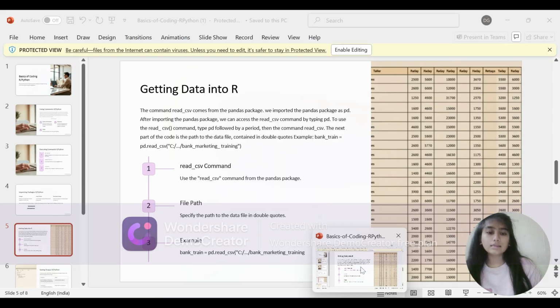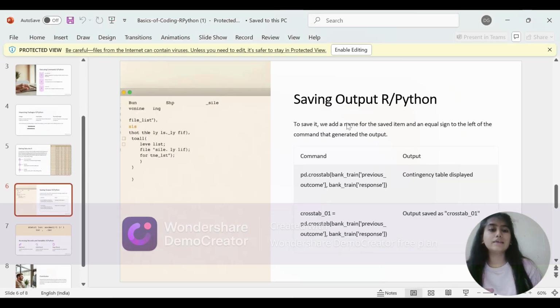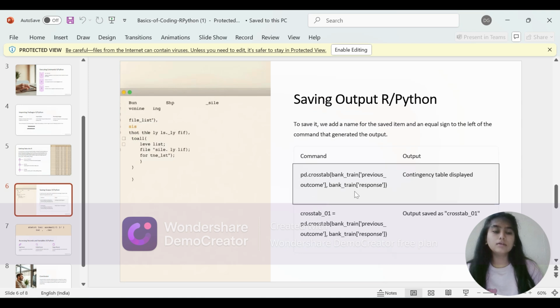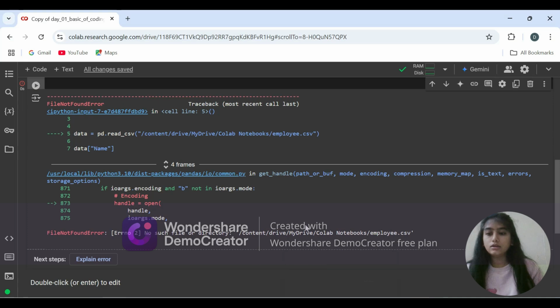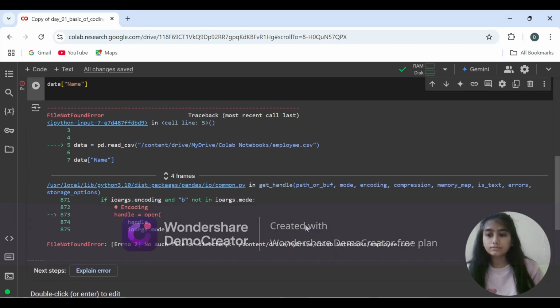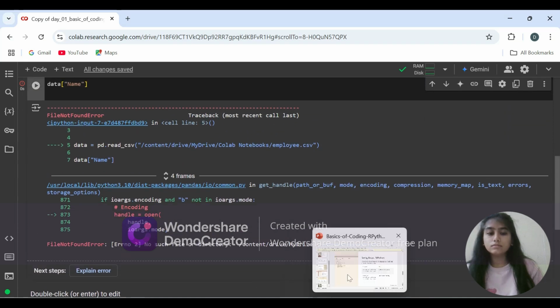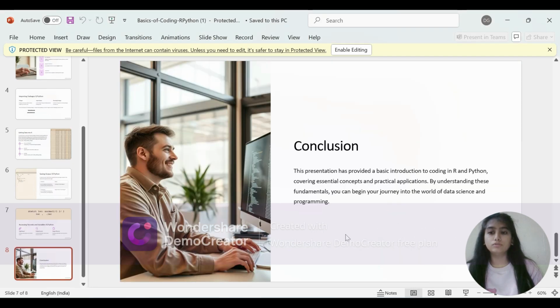Now let's see our next topic. The next one is saving output in Python. To save it, we will add a name for the saved item and an equal sign to the left of the command that generates the output. The command pd.crosstab is the example of saving output. If we run the code, the output and the contact history table are displayed. This is the table to save the output.